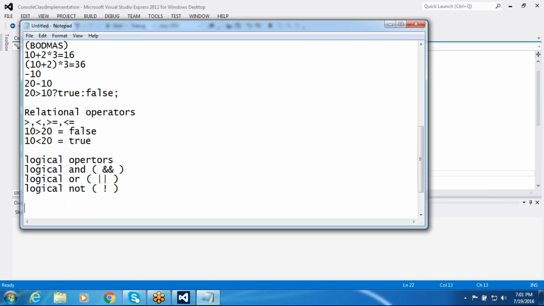With the help of these you can form Boolean expressions. Along with the relational operators you can combine these logical operators, and with that you form Boolean expressions. Boolean expressions return a true value or they return a false value. So these are the logical operators you have.